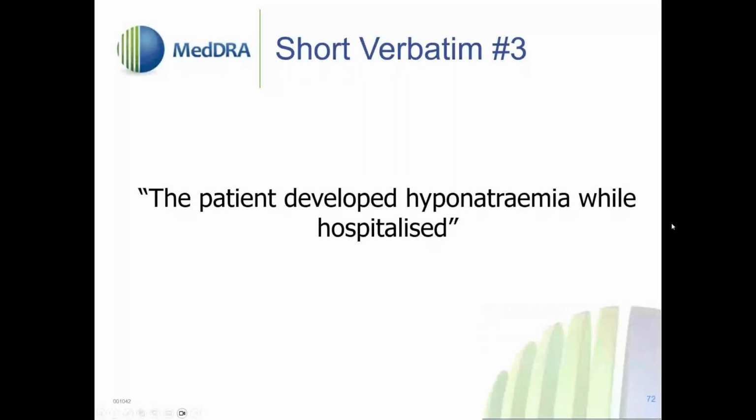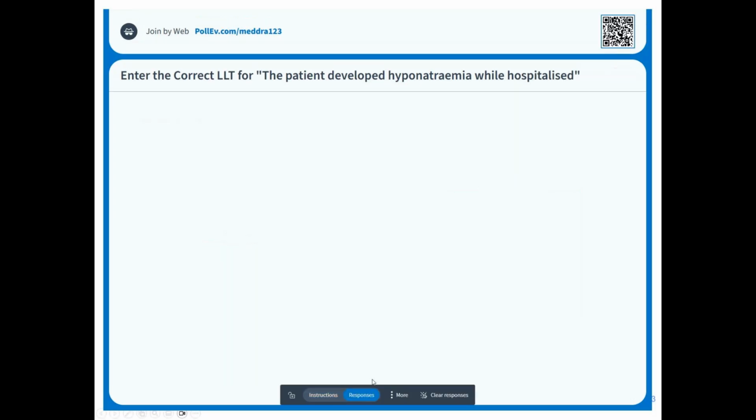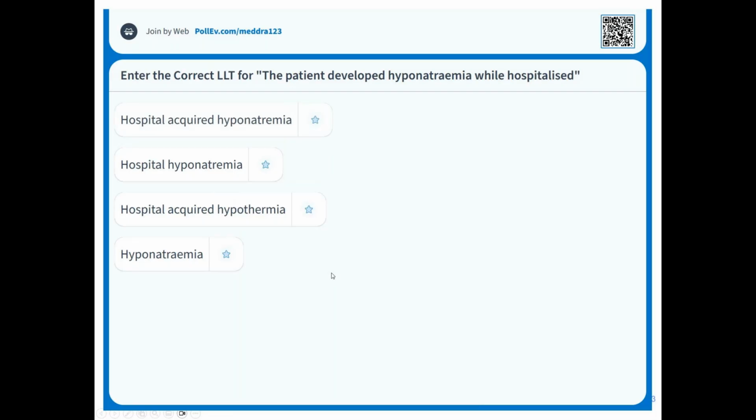The patient developed hyponatremia while hospitalized. So they developed hyponatremia while hospitalized. Can you find the closest LLT that has all the information that is reported in your verbatim in one LLT? That's what you try to do as a coder. You try to find all the information in one. I'm starting to see information coming in. So I see hyponatremia. I see hospital-acquired hypothermia, which is not the same thing as hyponatremia. I see hospital hyponatremia and hospital-acquired hyponatremia.